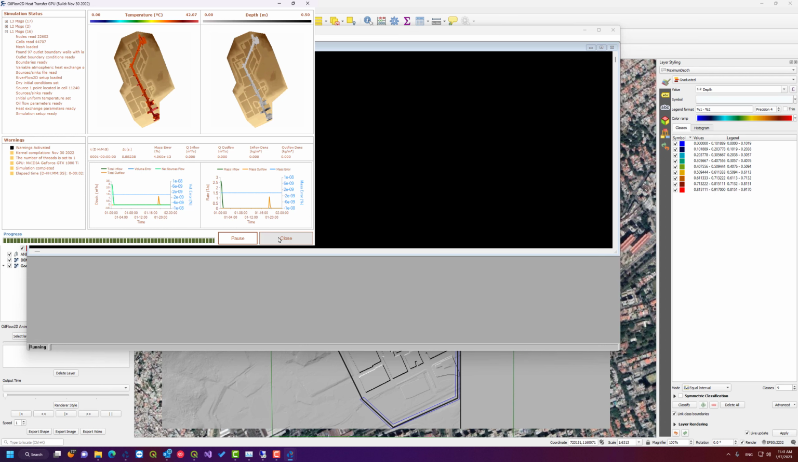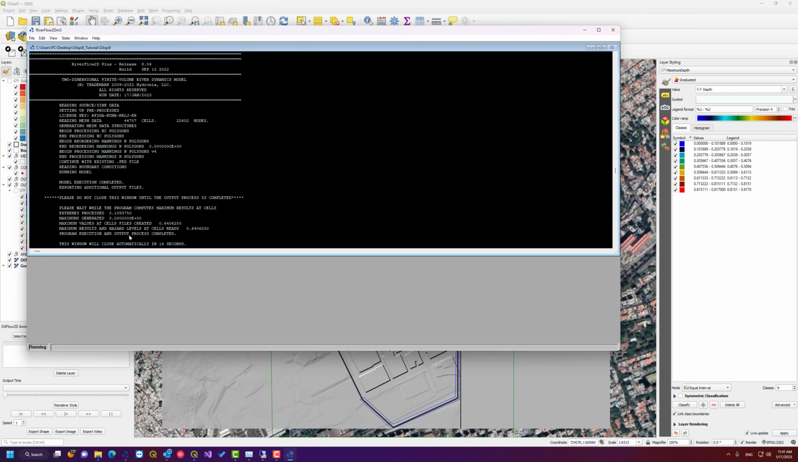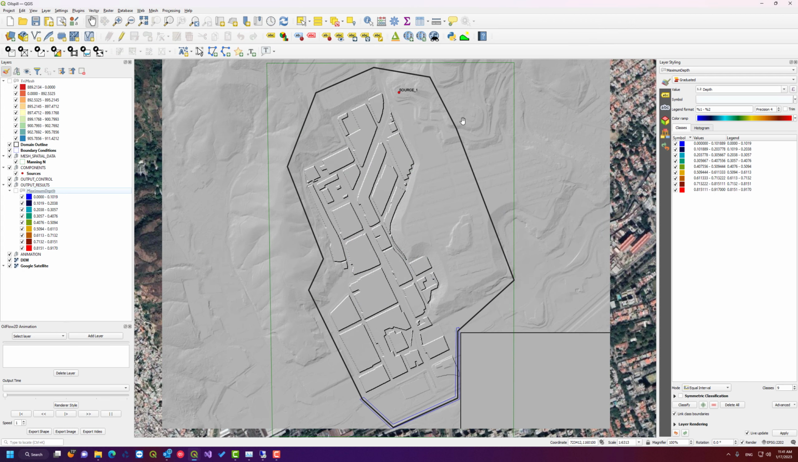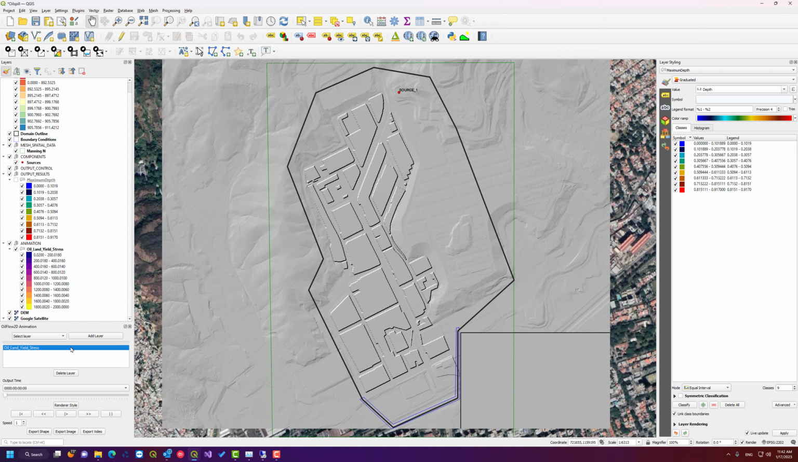So the simulation finished. I'm going to go ahead and close this. This is finished as well. Click no. Alright, so we're back in QGIS. I'm going to go ahead and pull out that animation again for yield stress, oil land yield stress. Okay, now we have our animation.